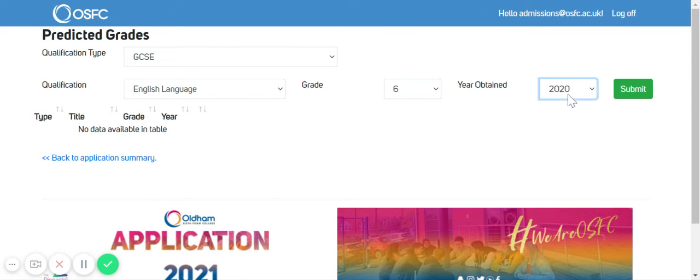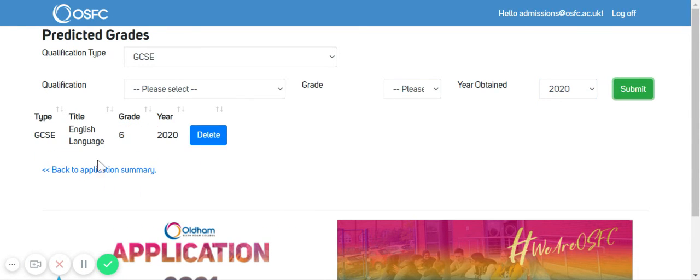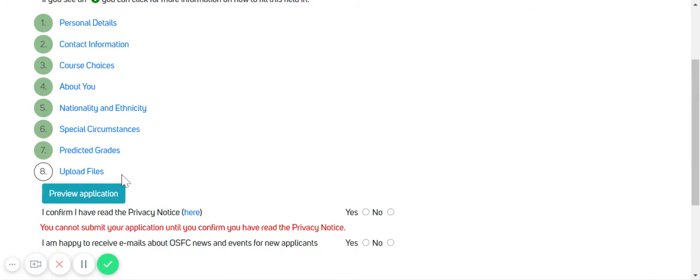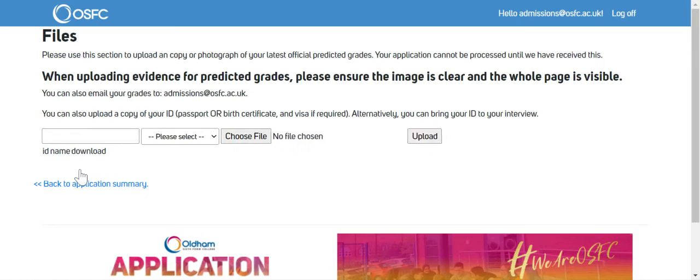Year obtained will be 2021. Make sure you insert all your predicted grades for all of the subjects that you're currently studying.